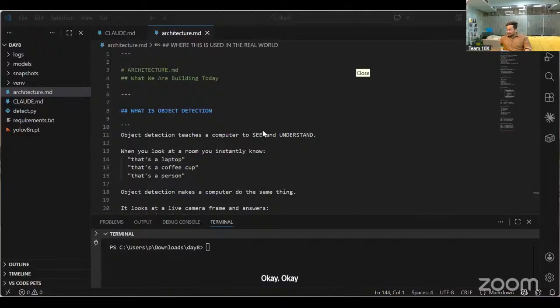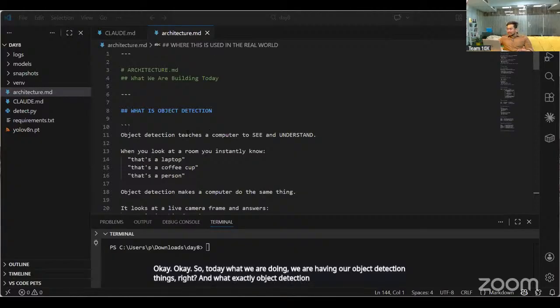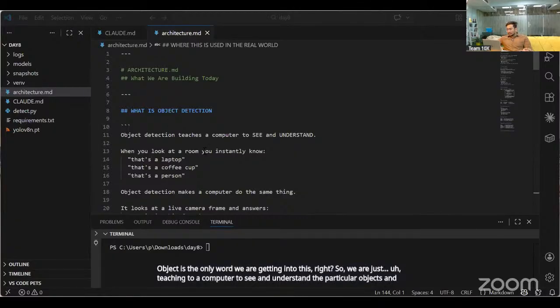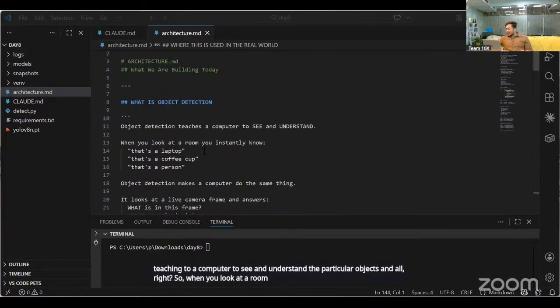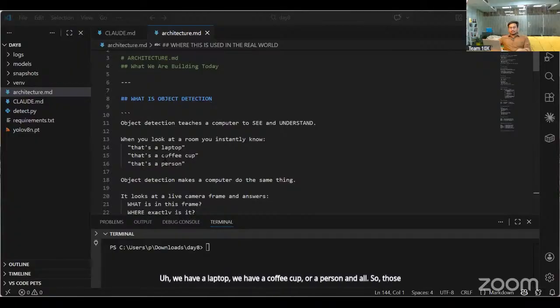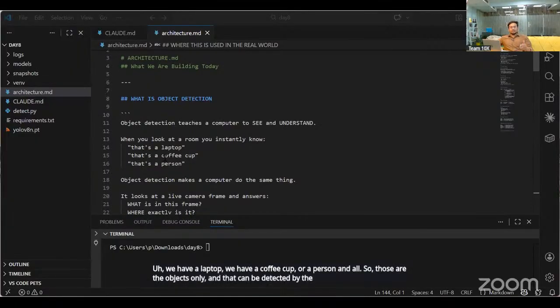Okay. So today we are doing object detection. And what exactly is object detection? It is where we teach the computer to see and understand things. Object is the only word we are getting into here. We are teaching a computer to see and understand particular objects. When you look at a room, or you can see behind me, we have lots of things: a laptop, a coffee cup, a person. Those are objects, and they can be detected by the computer itself. So it is object detection.